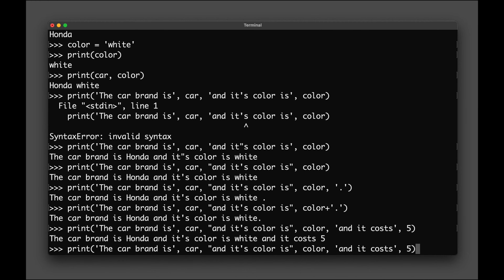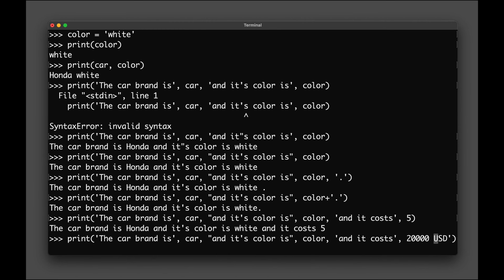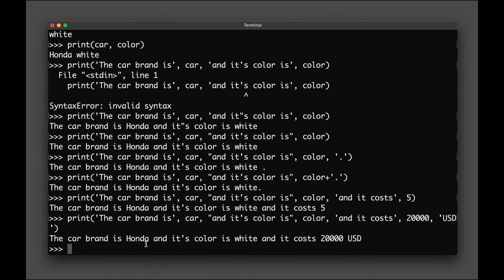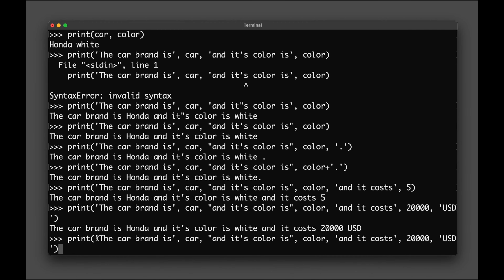Okay, let me do it again. Let's say $20,000 USD. Okay, and so you can see that we've combined all of these into a sentence. And so let's imagine that you have several variables and then you could just plug in the number at a later time. Let's say that you have already created a template and this is already your template.